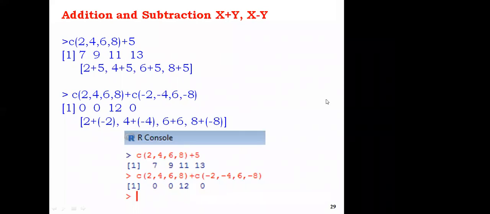Now you see. Okay, addition and subtraction. Here you see x plus y, x minus y. Now you see, that means these two variables I have taken. So c means combines 2, 4, 6, 8 plus 5. So this is the result. 2 plus 5 is equal to 7. So here this is our console. 2 plus 5, 7. 4 plus 5, 9. Then 6 plus 5, 11. 8 plus 5, this is 13.